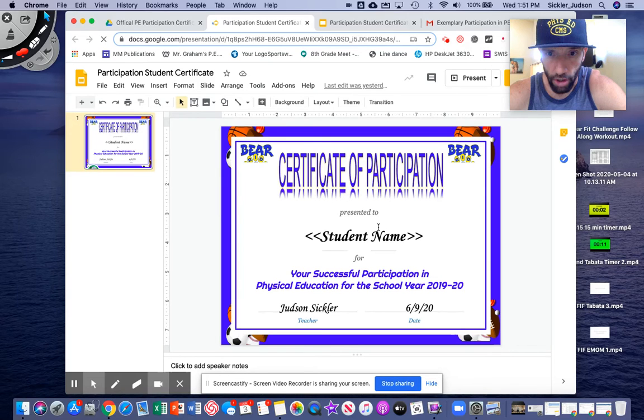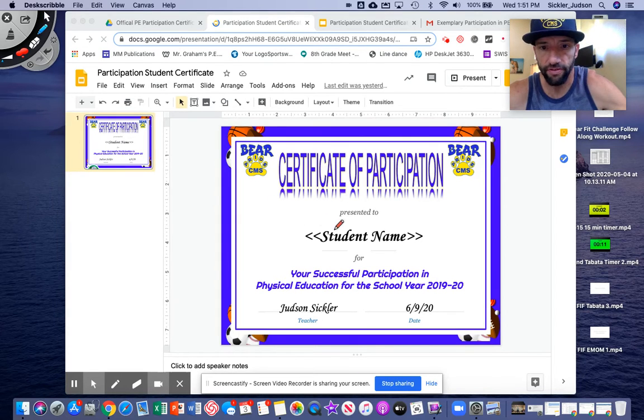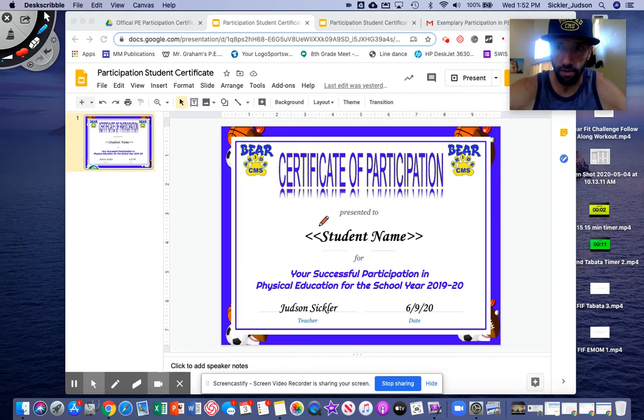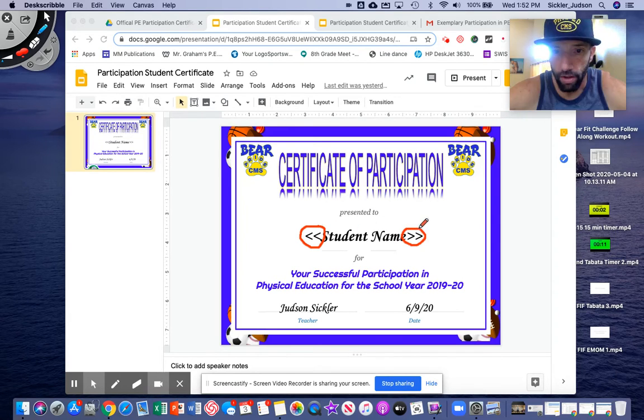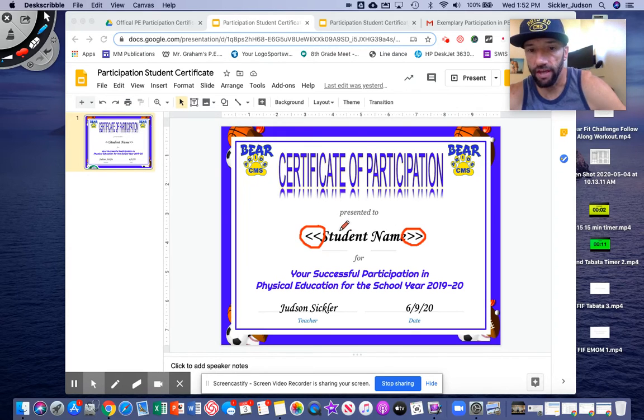Now, you'll notice there's one section of the certificate that looks a little different from the rest, and that is this section here. It's very important that on your certificate, you put two brackets before and after whatever you want to populate automatically. In this case, I wanted the student name to be populated automatically because I do not want to have to enter all of the student names myself. That's what makes this program so awesome.